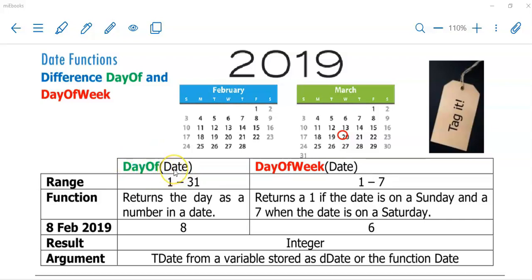If we have today's date, so on my computer today is the 5th of September, if I use DayOf, this will extract for me the 5 from the 5th of September. The range of possible results that DayOf can produce would be the numbers 1 to 31 as per our calendar. DayOfWeek will now extract for me a number from 1 to 7, indicating as a number which day of the week it is, starting with the 1 as Sunday.